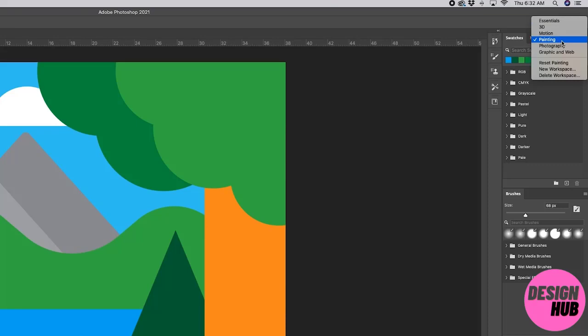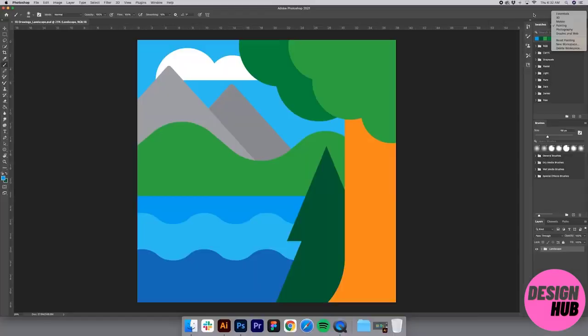And this is a lot like Illustrator. If you wanted to set up your own workspace and only highlight the tools that you really like using, you can do the same thing here. But to keep things simple, we're going to work with Painting because it has our swatches, our brushes, and our layers panel, which is really all we need.